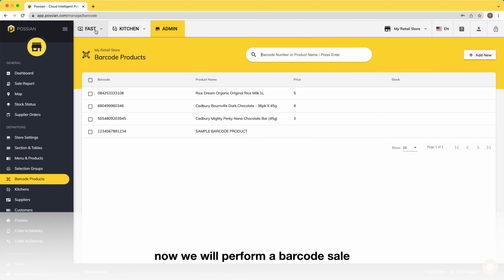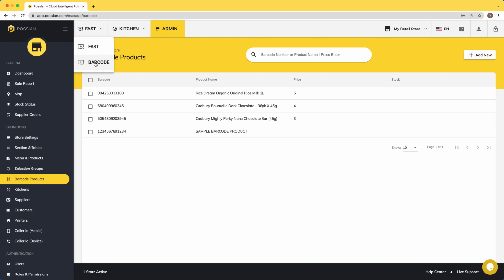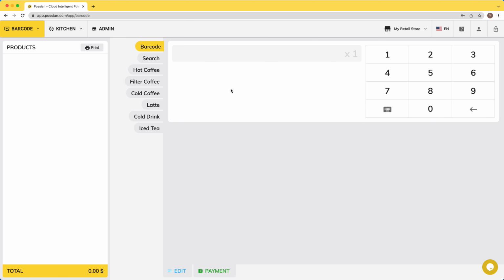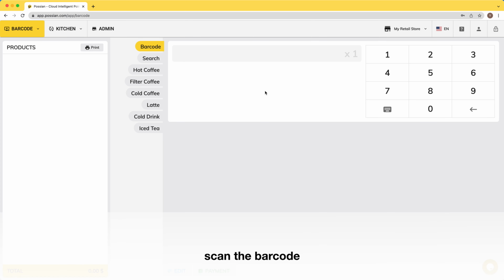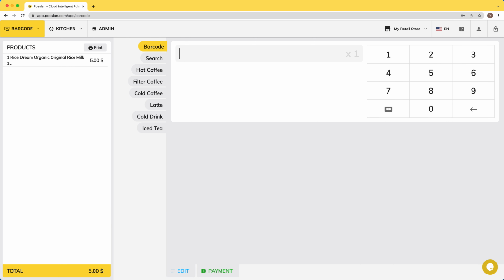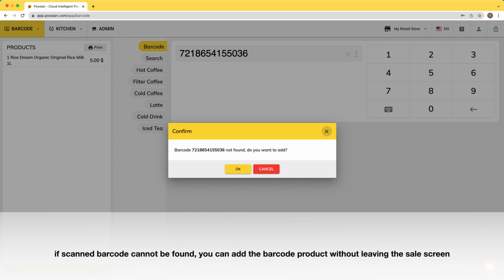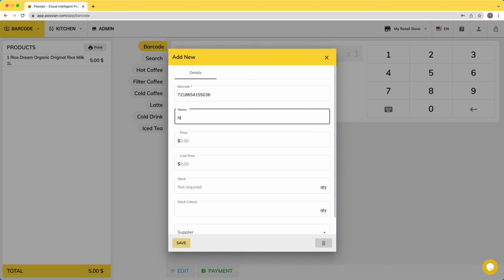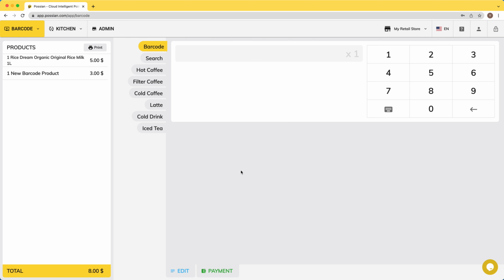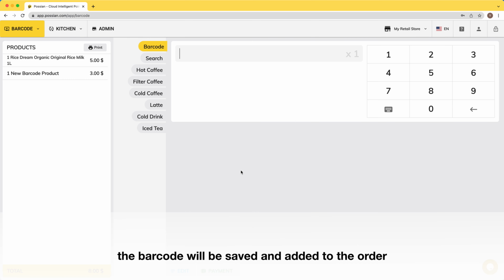Now we will perform a barcode sale. Scan the barcode. Barcode product will be added to the left list. If scanned barcode cannot be found, you can add the barcode product without leaving the sale screen. The barcode will be saved and added to the order.